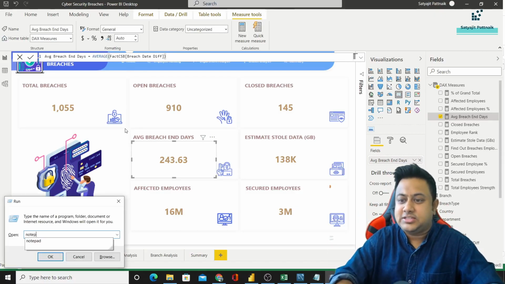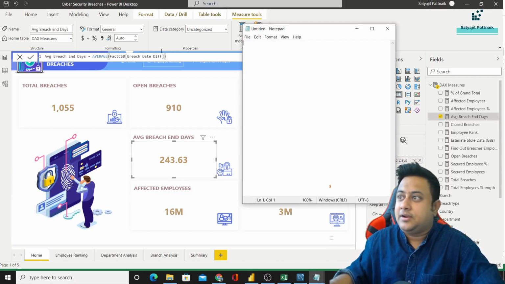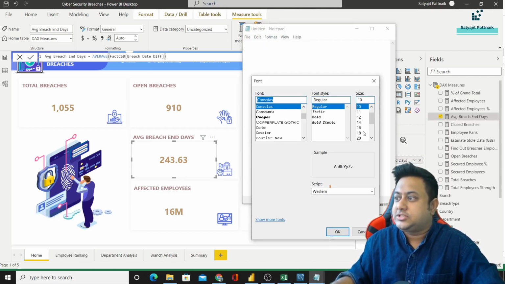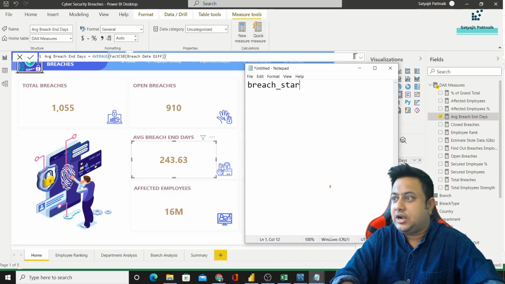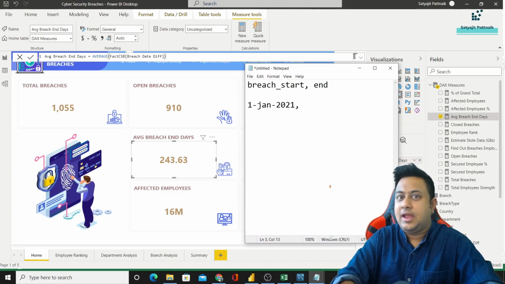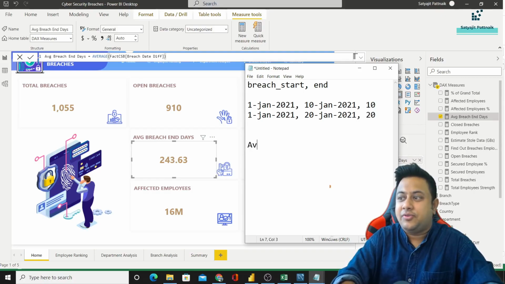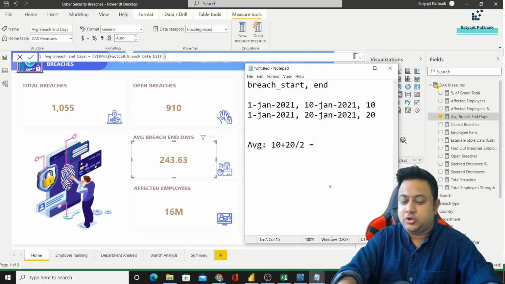Okay, just imagine the first breach happened, I'm just explaining each and everything so that it makes your life simple. The first breach start and end. Let's say the first breach happened on 1st Jan 2021, ended on 10th Jan 2021. So what will be the difference in days? 10 days. The second breach happened again in 2021 and it ended on 20 Jan 2021. The number of days difference is 20. So the average breach end days will be 10 plus 20 divided by 2. Simple, which is going to be 15.